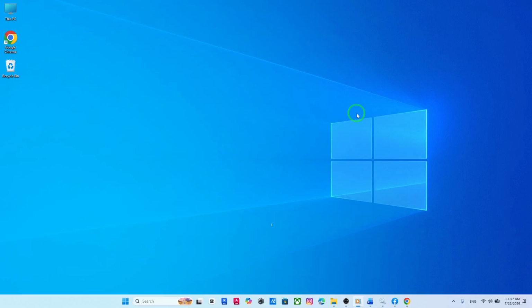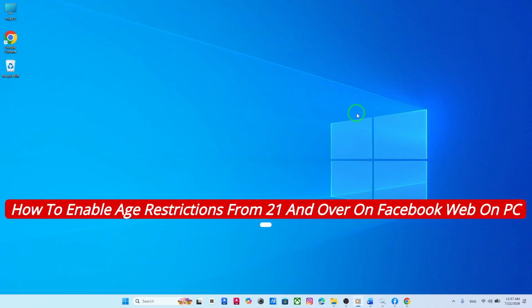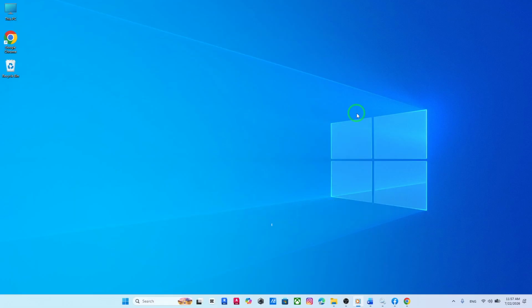In today's video, I'm going to show you how to enable age restrictions for 21 and over on Facebook using your PC. This is part of Facebook's latest update, and it's a useful setting if you want to control who can see your content based on age. Let's go step by step so you can set it up quickly and correctly.